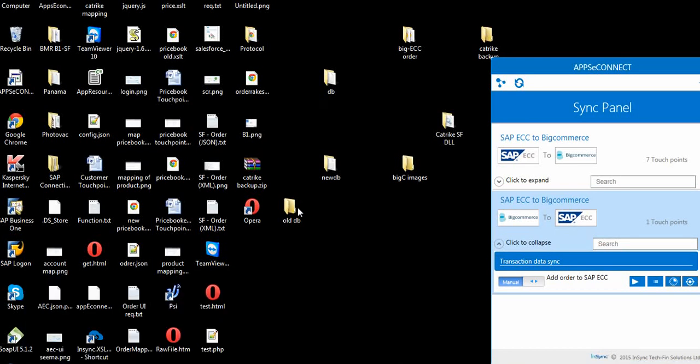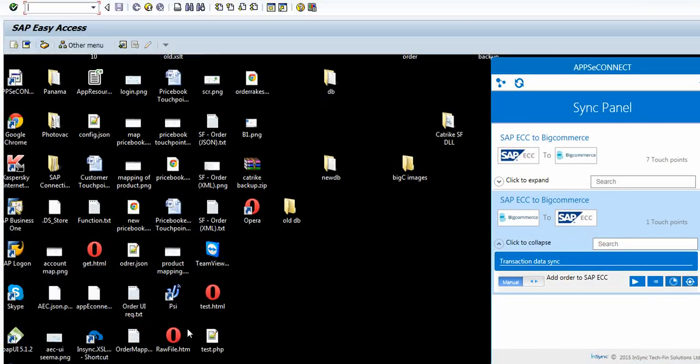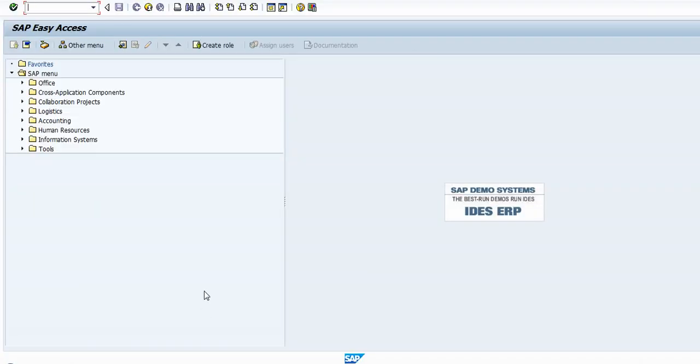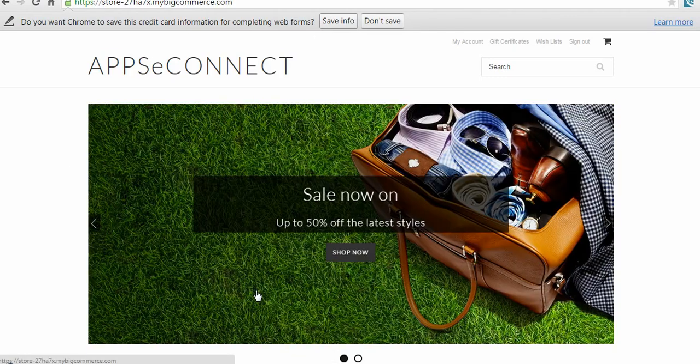The integration of BigCommerce and SAP ECC in real time. So basically this is the BigCommerce UI. As you can see, there are no categories here and this is completely blank.